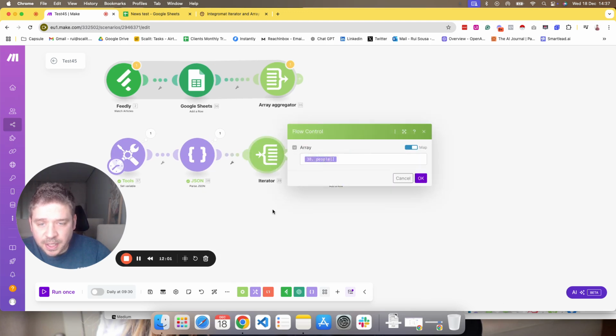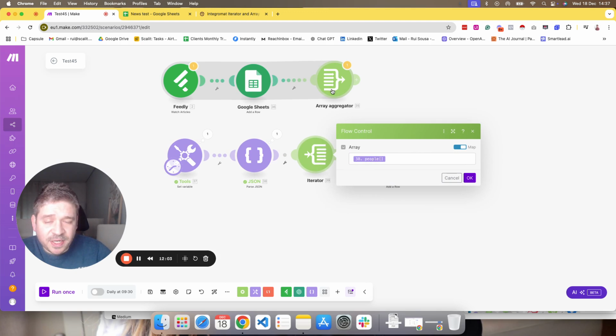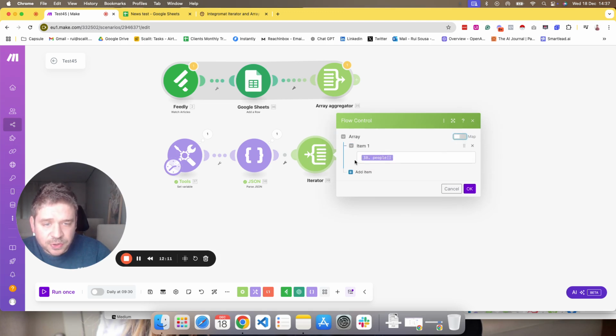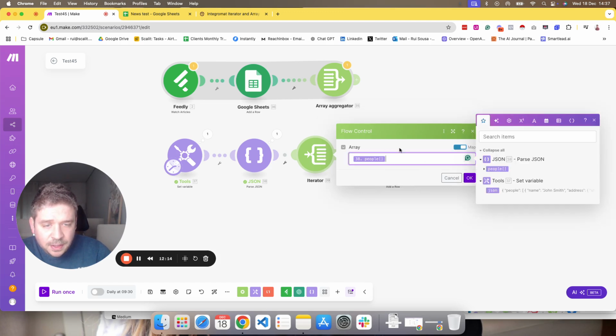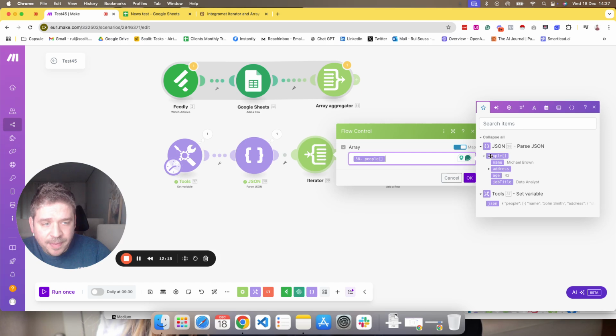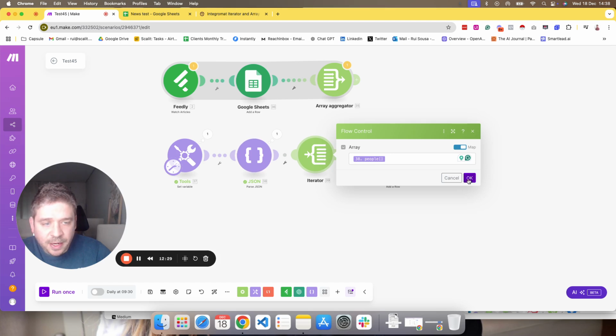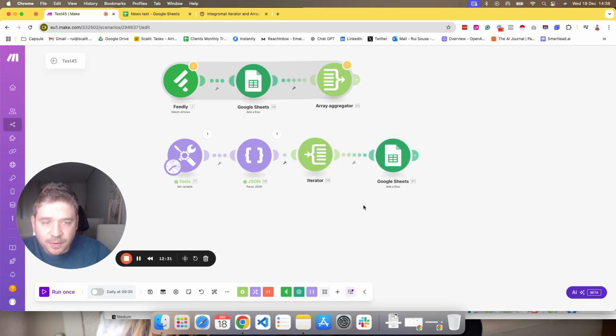Now let me just connect it here. The iterator is even easier than the aggregator because you don't need the sources, because it always grabs the previous one. Basically, you click here on map. You can choose items, but I prefer to map it. What I want is the people, as you can see, is the main category or the main bundle. Everything else is inside. So I want to split the people, the main category, with everything on it. So I put the array here, and it will be split like that.